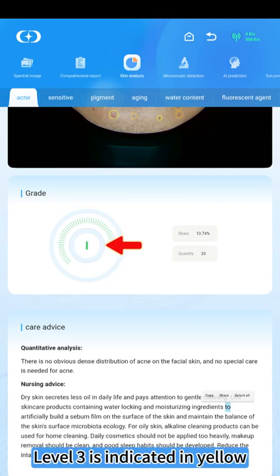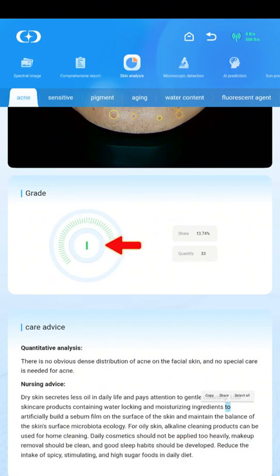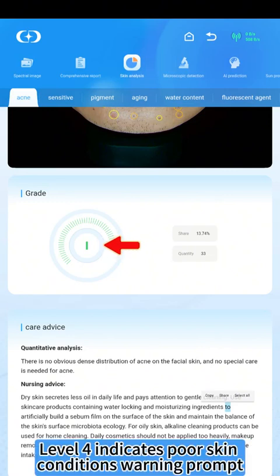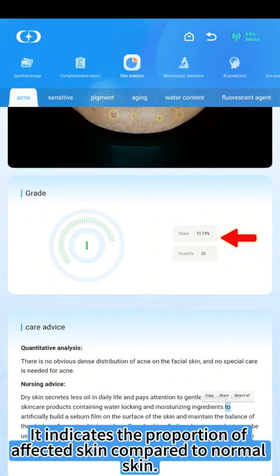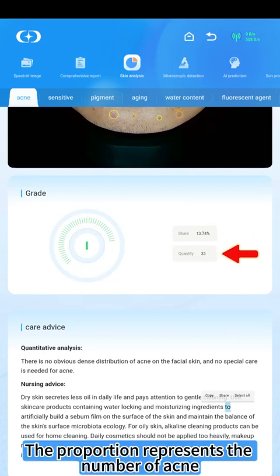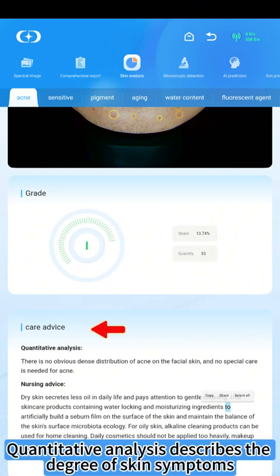Level 3 is indicated in yellow. Indicates that the skin problem is serious. Level 4 indicates poor skin conditions, warning prompt. Indicated in red. It indicates the proportion of affected skin compared to normal skin. The proportion represents the number of acne. Quantitative analysis describes the degree of skin symptoms.